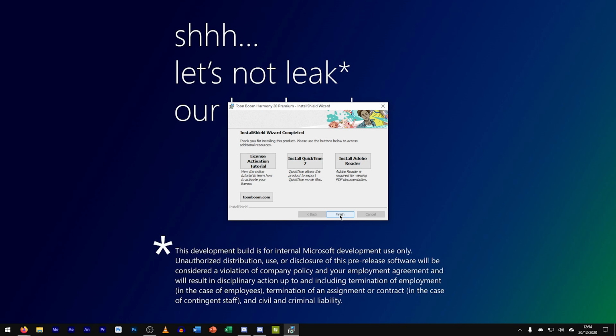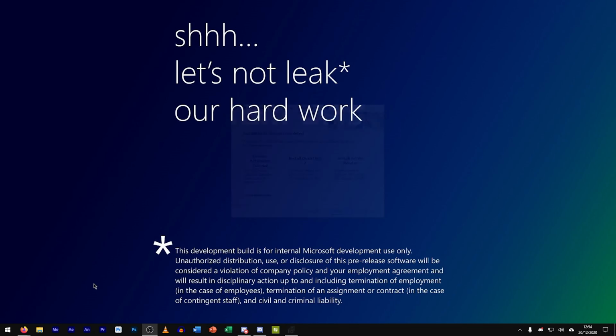So we can just click finish. You don't need to do any of these things. Adobe Reader is for documentation, you don't need that. QuickTime, you don't need QuickTime anymore, so you can just ignore that. And license activation tutorial, which is what this is.